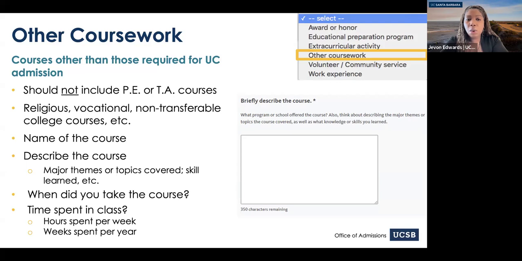So religious courses are not A through G. That's where this can be reported. If a student completed any ROP or vocational courses that are outside of a school's A through G curriculum, they can be reported here. Any non-transferable college level coursework should be reported here. Non-transferable college level coursework is traditionally any college course that is less than 3 semester units.